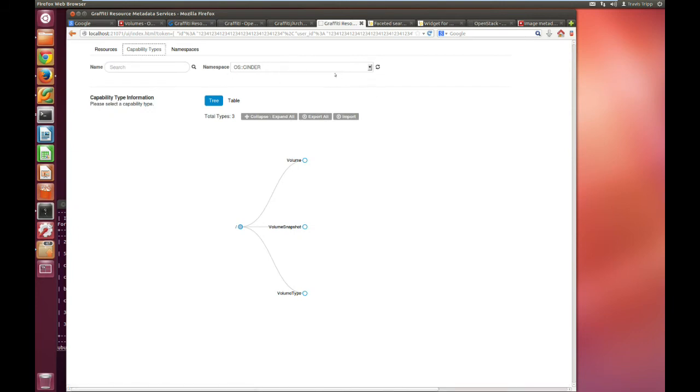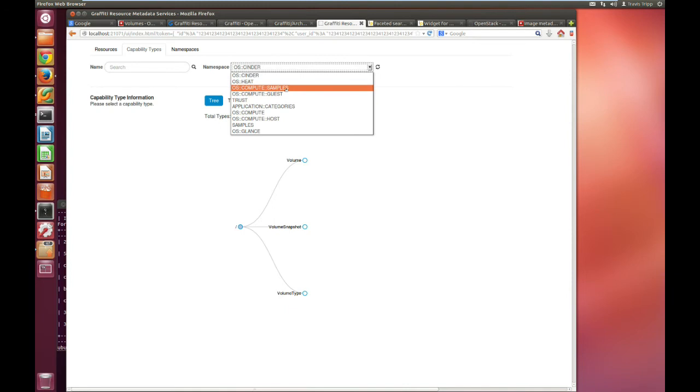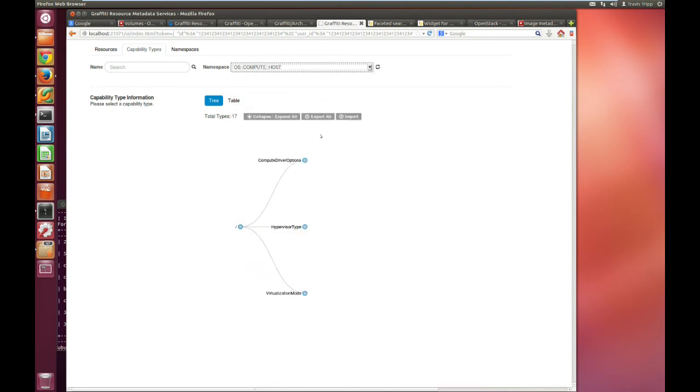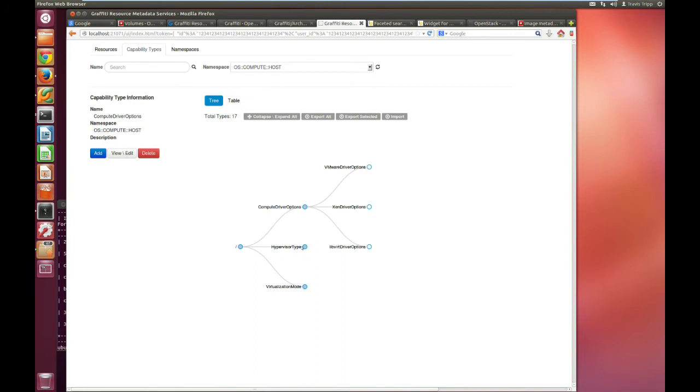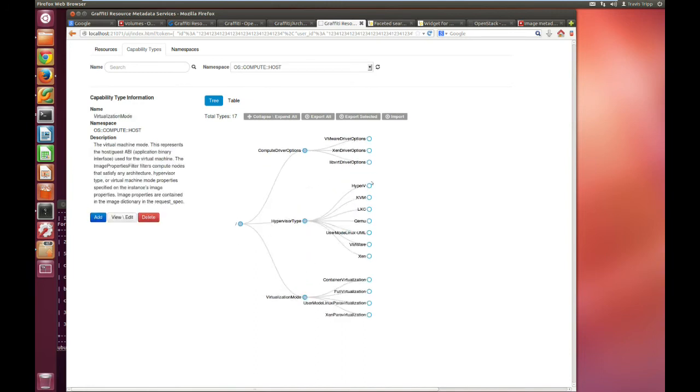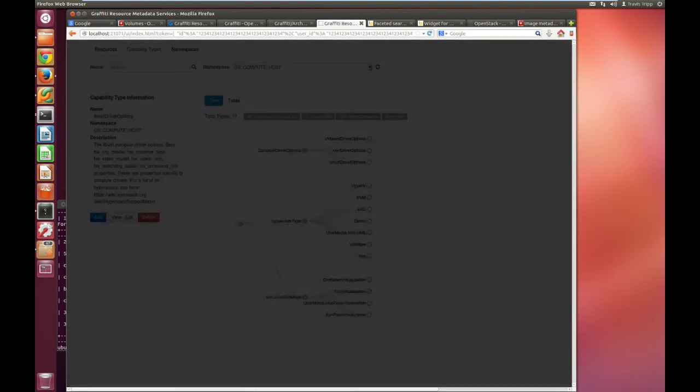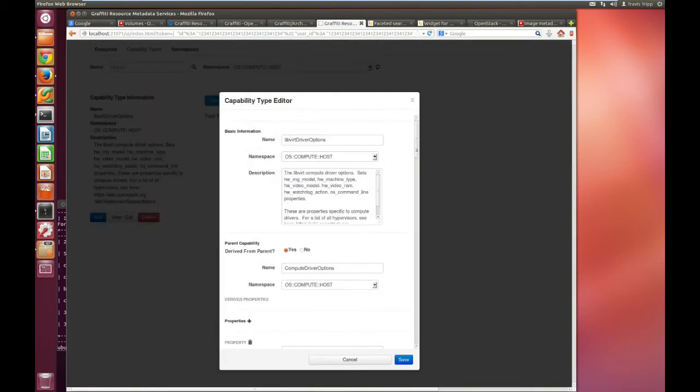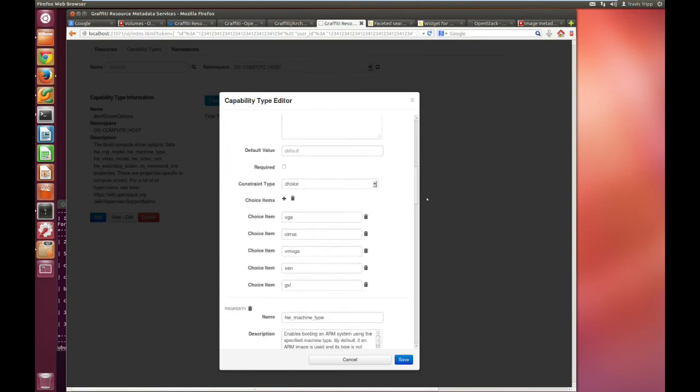Within a namespace, we have essentially the definition of the capabilities. A capability is really just a grouping of the properties. So if we expand these things out and we want to say drill down into one of those, maybe we want to drill down into say the libvirt driver options, we can look at that and you can see what it is, it's got properties on it.